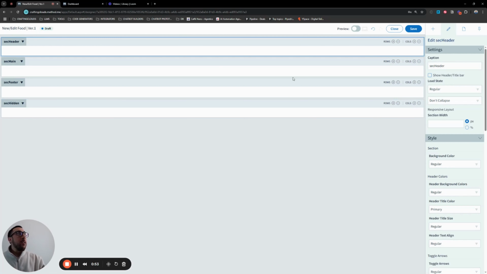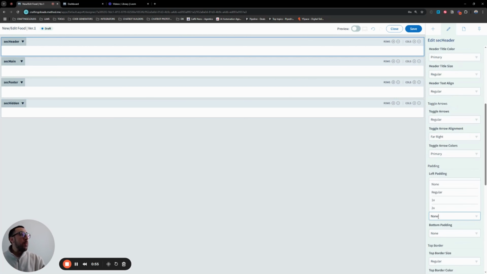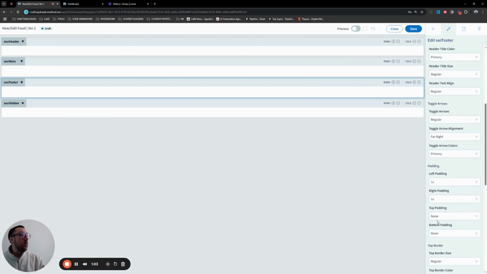Now for your sec header, you want to add padding across all of your sections. Right now it only defaults to left and right. You want to also add 1 times padding to top and bottom. Then you want to go ahead and build your header.